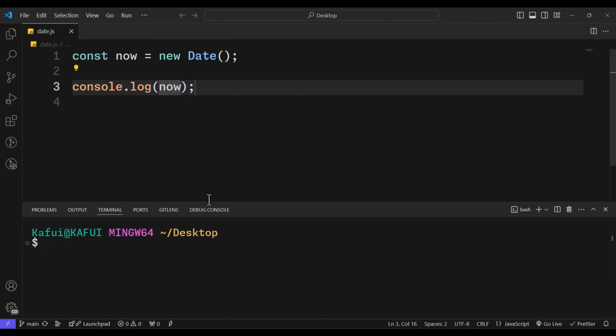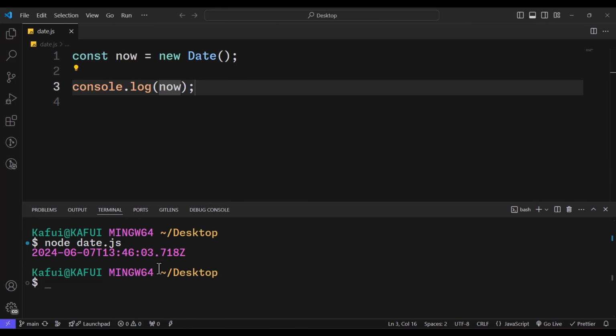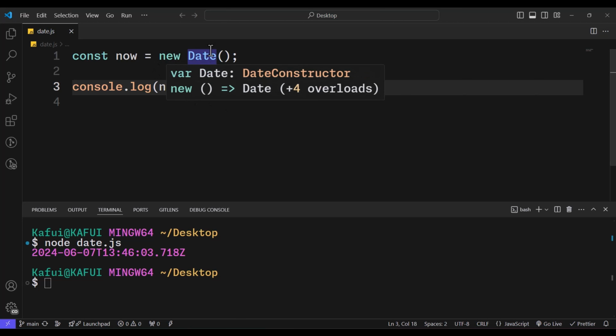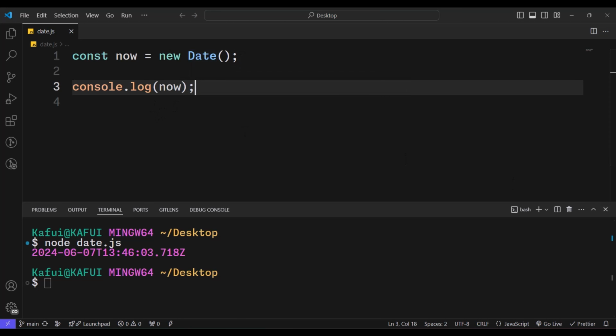When I go to my terminal, I'll use Node to run the file which is called date.js. And when I do that, I get the current date and time printed in my console. So this is how you can get the current date and time using the built-in date object. It's a class, so you have to start with the new keyword.